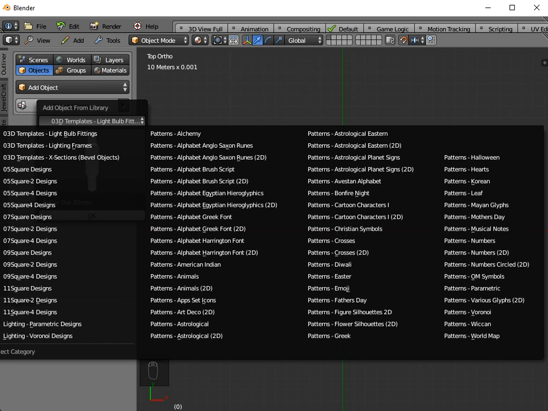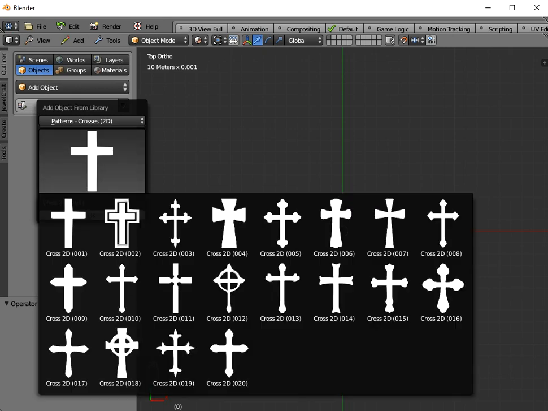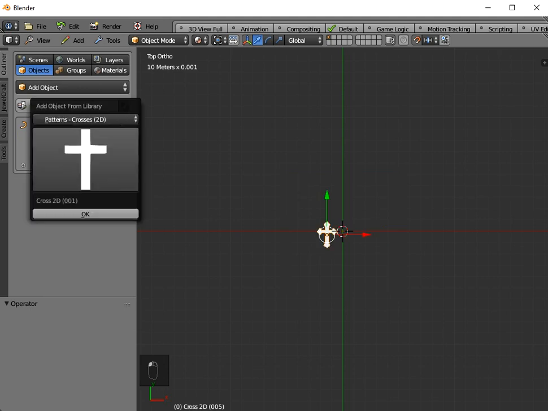Now there are two types of patterns that we have on our system. There are some basically 3D NURBS curve patterns, and it's not labeled 3D, it's just a normal name. And there are some special ones which are just 2D. So for example, if I select patterns 2D crosses, and if I click on the cross, I could select cross 2D and then click OK, and I could select another cross and click OK.